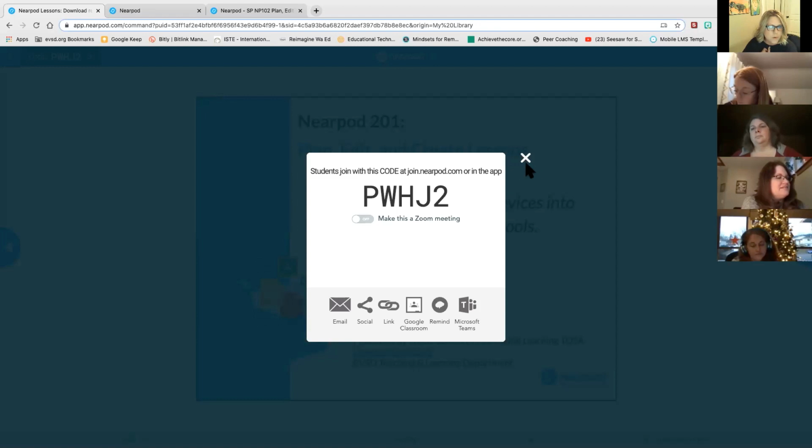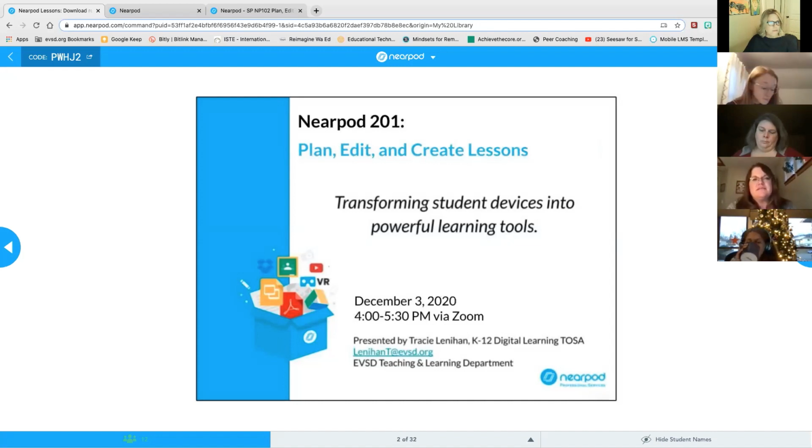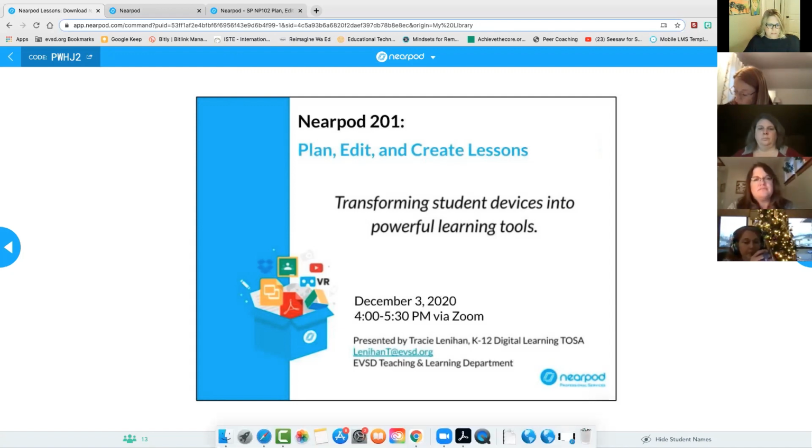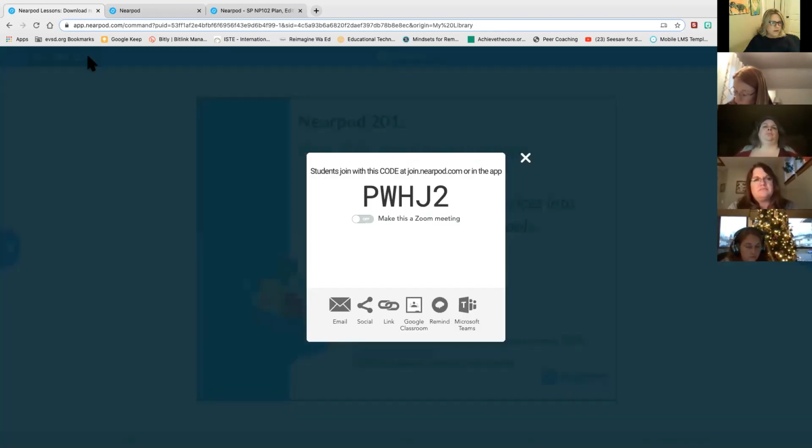And what's really cool here with Nearpod is I can look down here at the bottom and see I have 12 people in here right now. And if I look at how many people I have in my Zoom right now, I have 16. So that tells me I've got a few people that aren't quite in there yet. So I'm going to keep waiting. Here's the code again. I want to make sure everybody gets in.